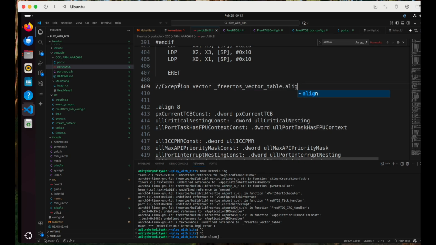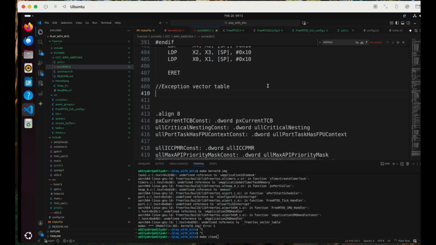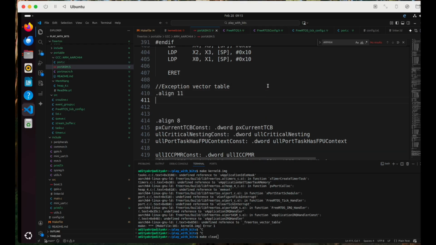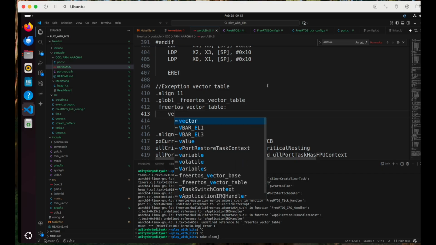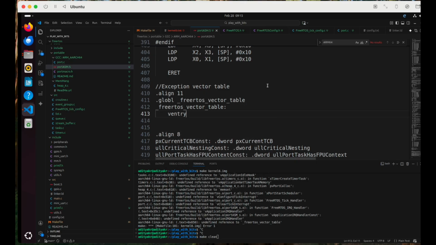We have to align the exception vector table. Okay, let's align it, and then let's define this vector table, underscore FreeRTOS vector table. Inside the FreeRTOS vector table we have to define the entries. Okay, so v3, this is where it will jump to.